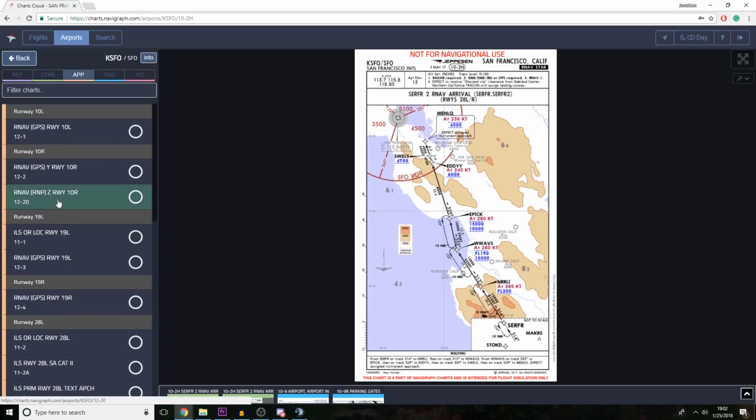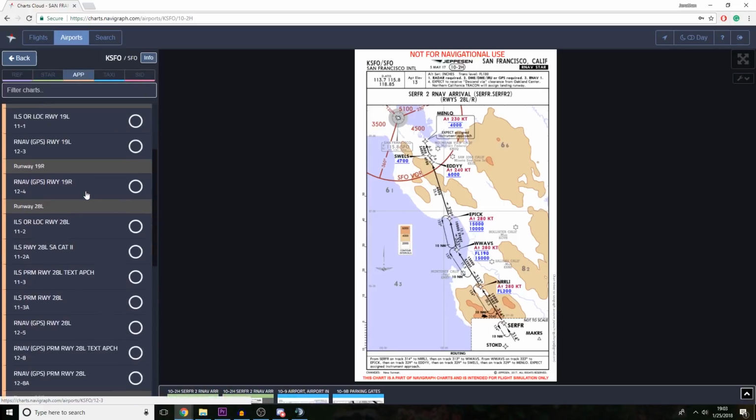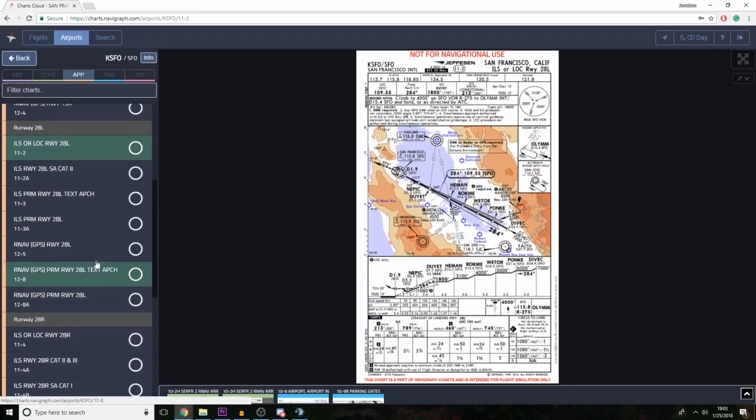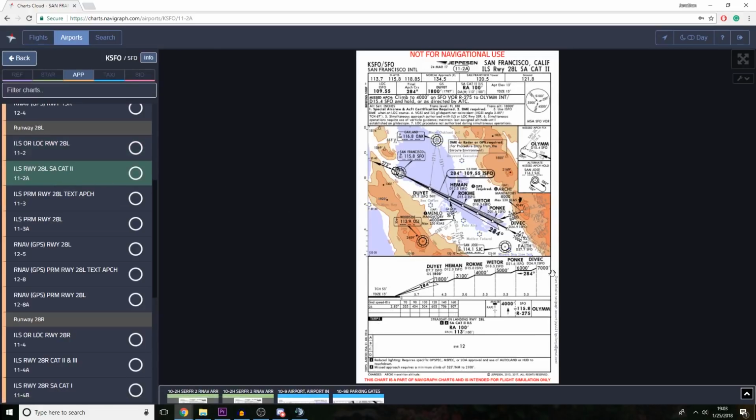So over here, if we go to approach, when I flew this on the sim and in the flight that you guys are going to be seeing, I flew the ILS for runway 28 left. So we're going to choose ILS or LOC to runway 28 left. These are other approaches for 28 left, so ILS runway 28 left SA Cat 2. Cat 2 is basically if weather is lower and you need more room on the minimums. It's just more strict.